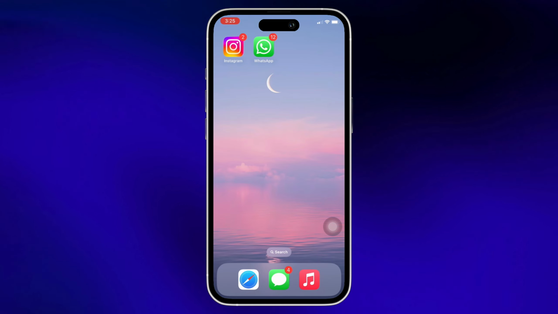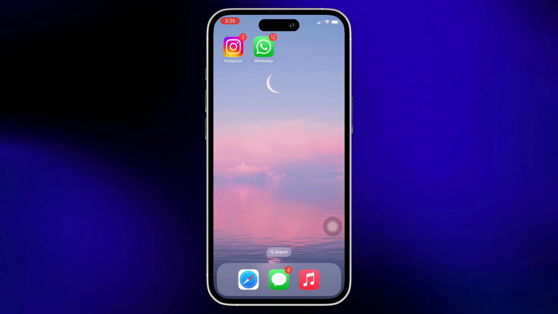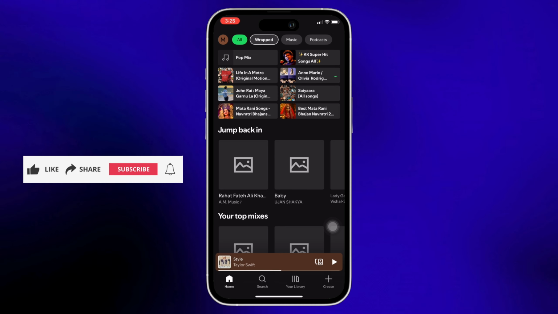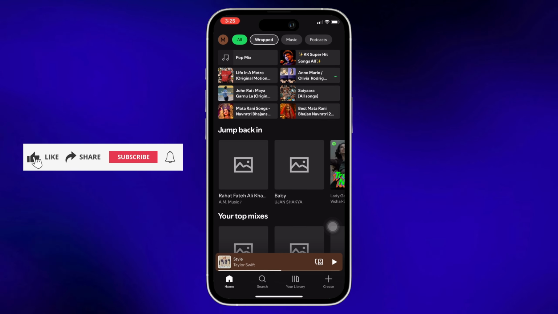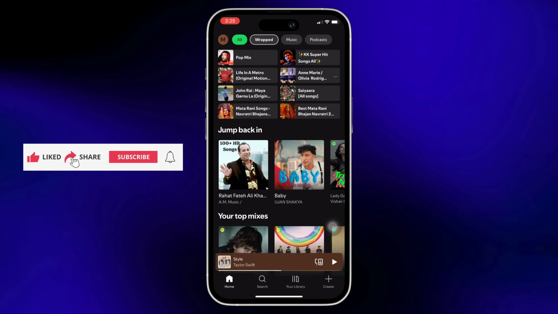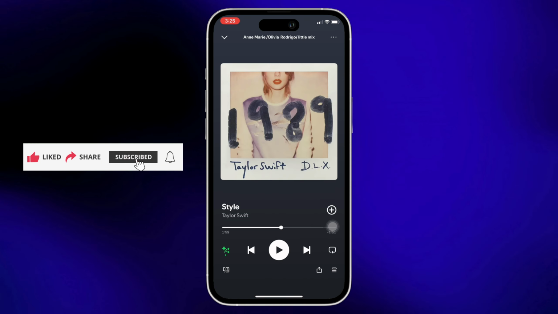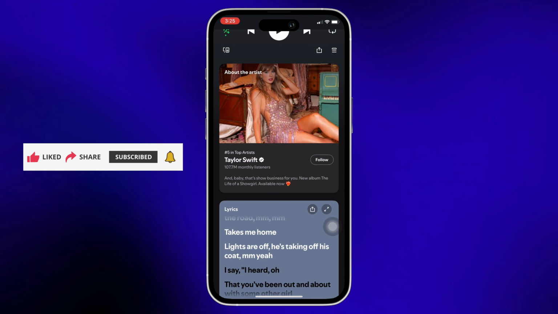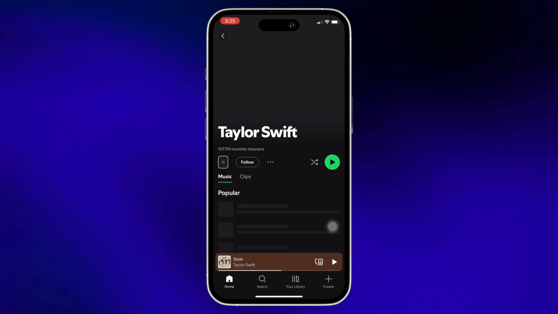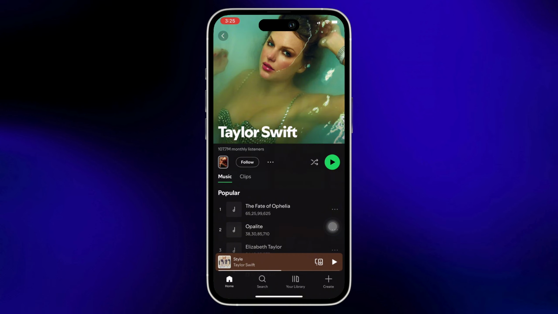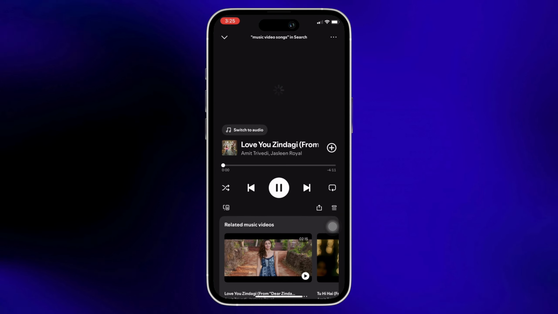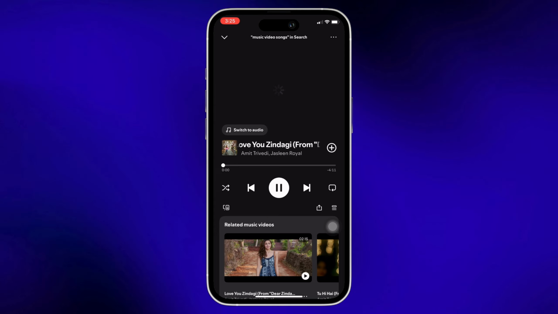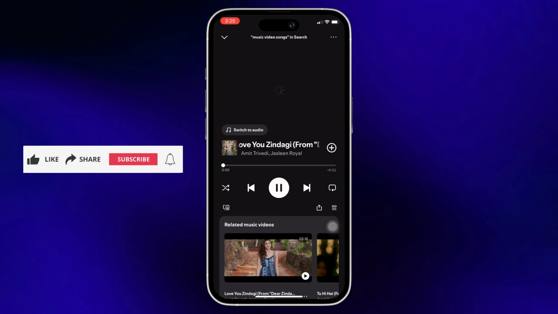Now let's get right into the tutorial. Firstly, go ahead and open the Spotify application on your device, and now here go ahead and play the video or the song that you want to play in the background. Make sure that the video or the song that you want to play in the background has video in it. If the song is just an album without the video, then automatically the video will not be played in the background.